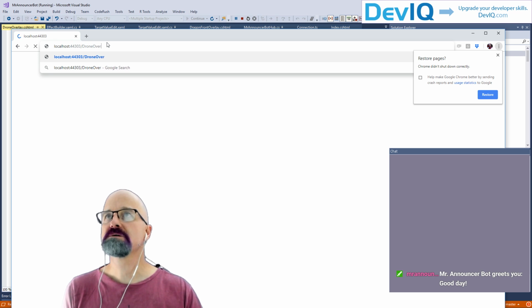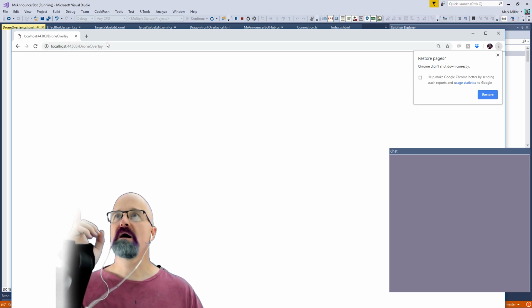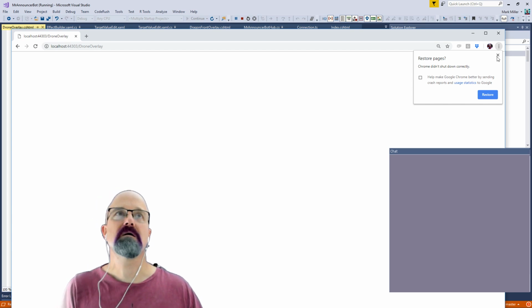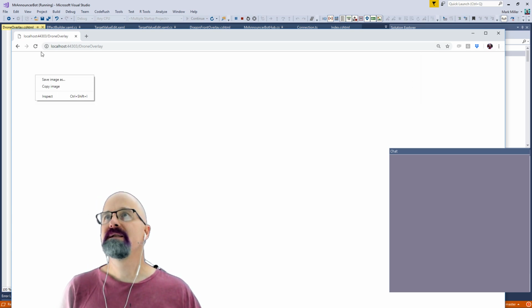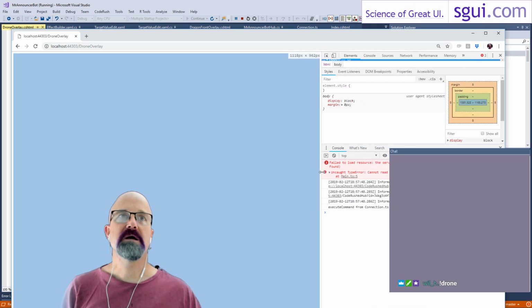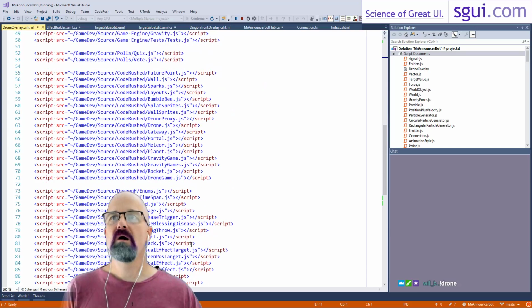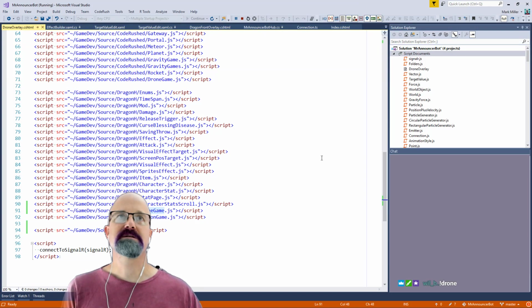See if this works. If this works, I'm expecting to see the CodeRushed piece at the top. Oh, and I was expecting it to take a lot longer to load up, but it did not. DroneGame.js doesn't exist. Okay, so it looks like that was wrong. I chose incorrectly, or it doesn't exist yet.